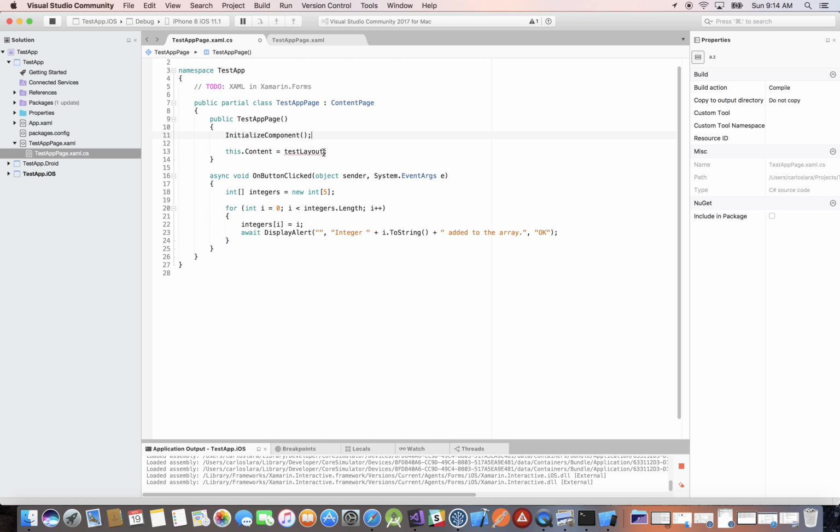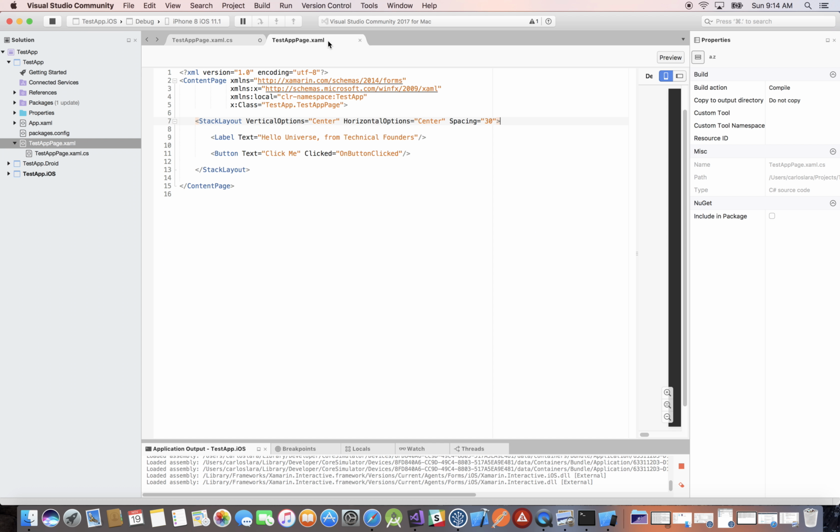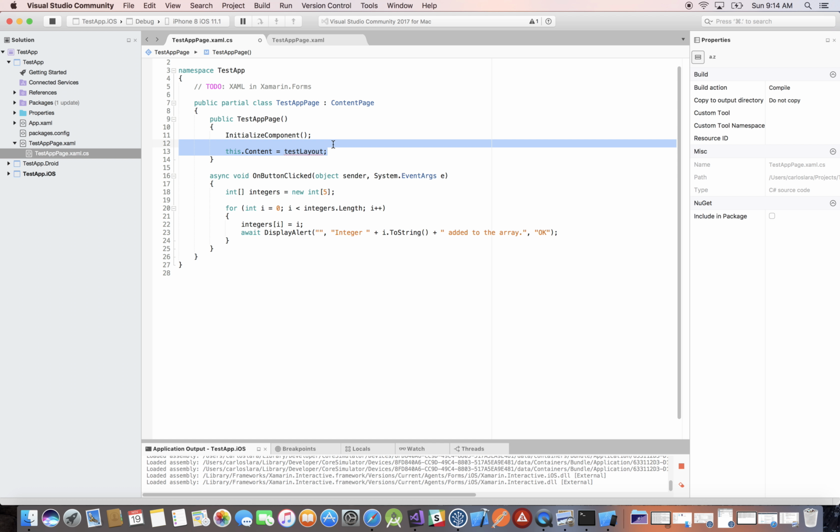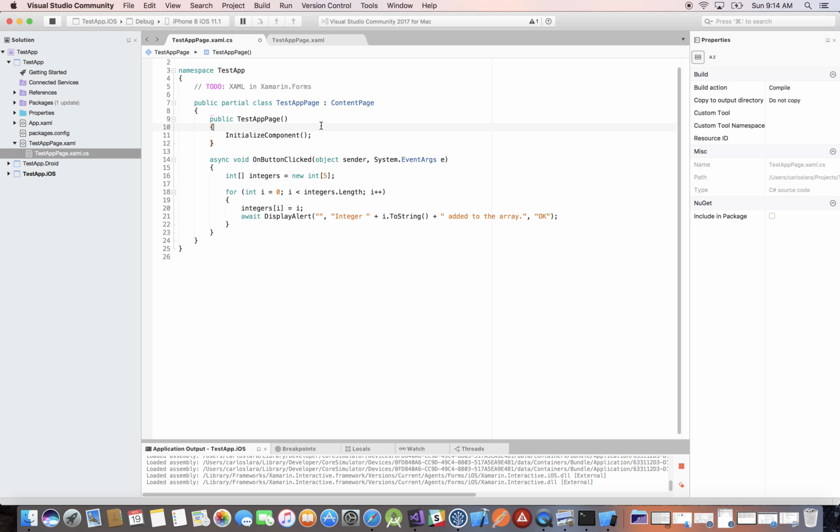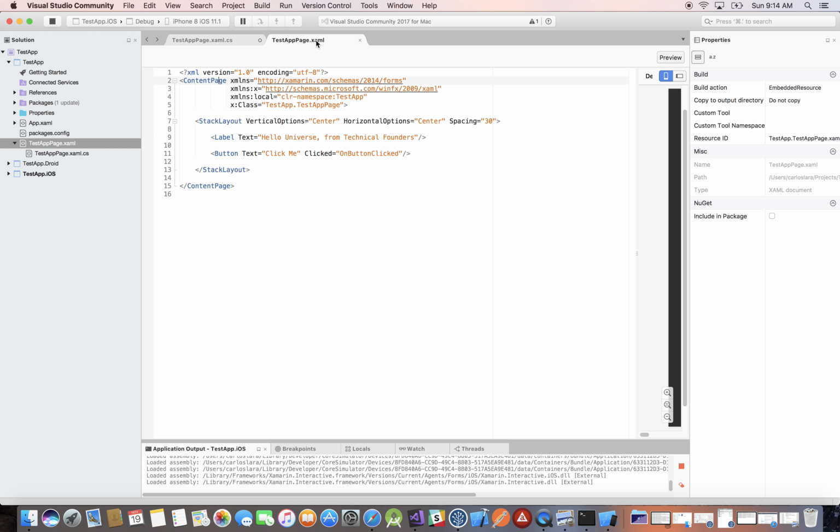And then, so here when we're adding the stack layout to the content property of the page itself, XAML does it automatically. If you put it inside the stack layout, inside the content page, it's automatically added to the content property. So we don't need this either. You'll see the code behind file, the C# file, now the other part of the class is very clean. We've removed all of that code in C#. It's all reduced to an initialize component call method. This will actually go to the XAML and just initialize our stuff here.